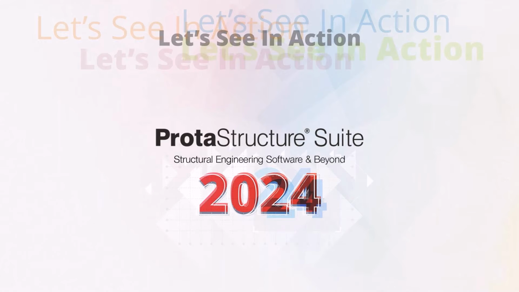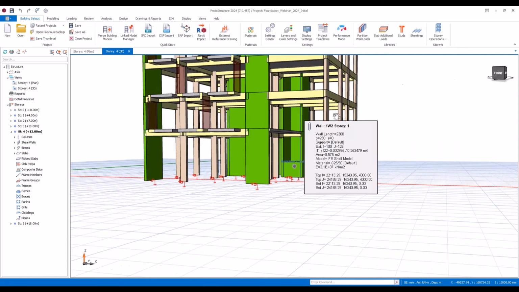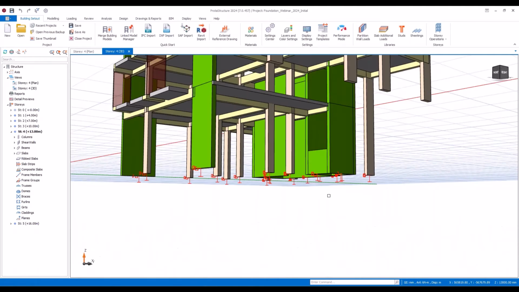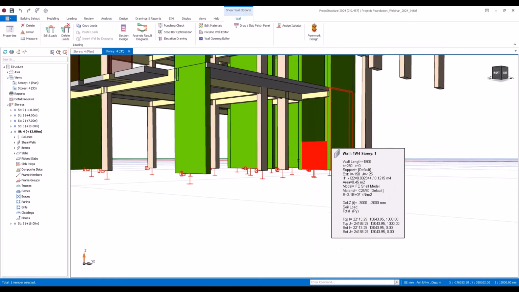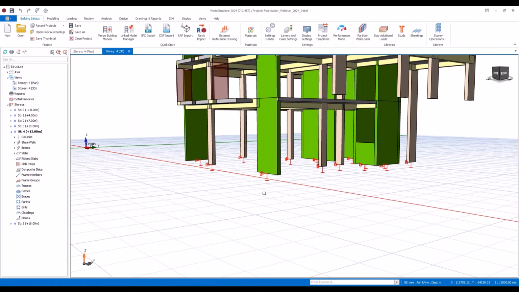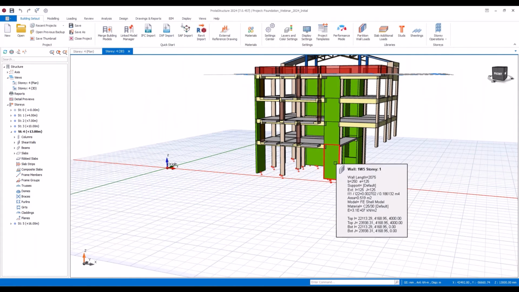So let's see in action. I would like to show these features in my sample model. Let me open the 3D view of it. As you see, we have a step foundation over here. I mean, I will create a step foundation over here, and there will be an elevator pit surrounded with these shear walls. And also there will be an elevation difference, which is around 1 meter. Okay, so let's just start to model this.